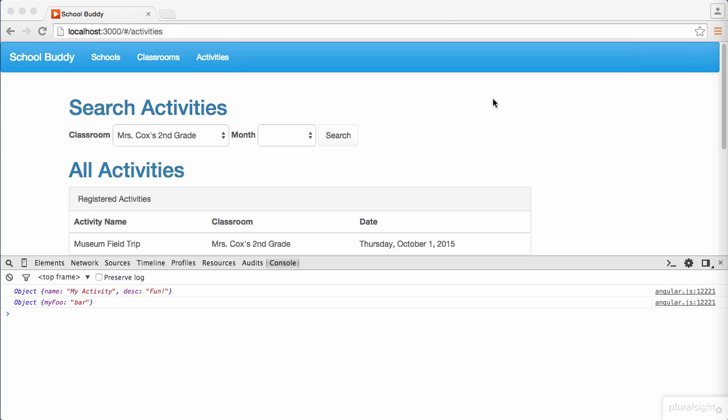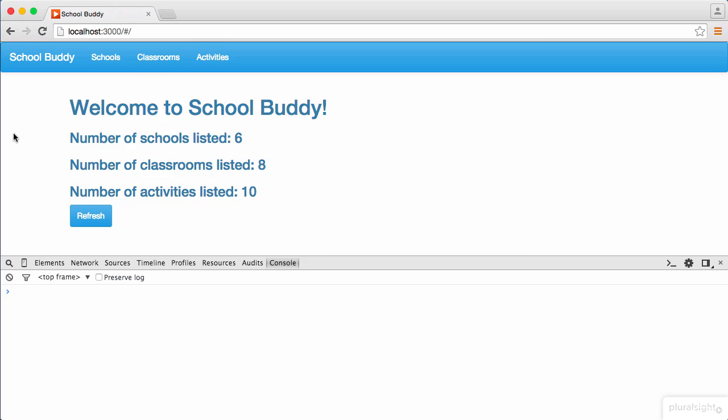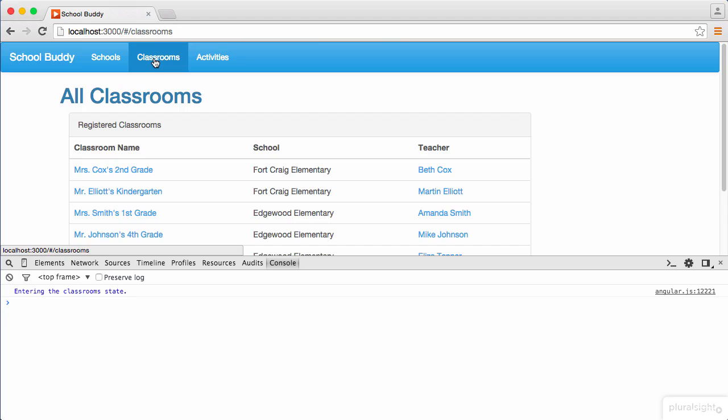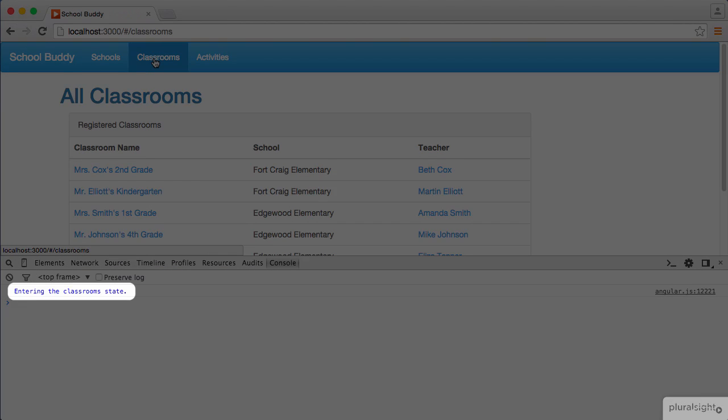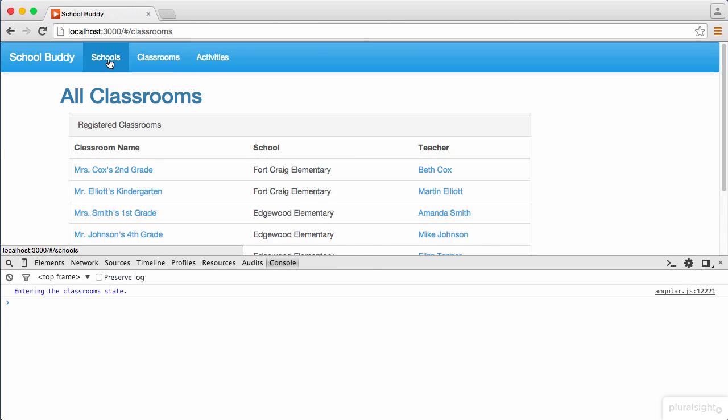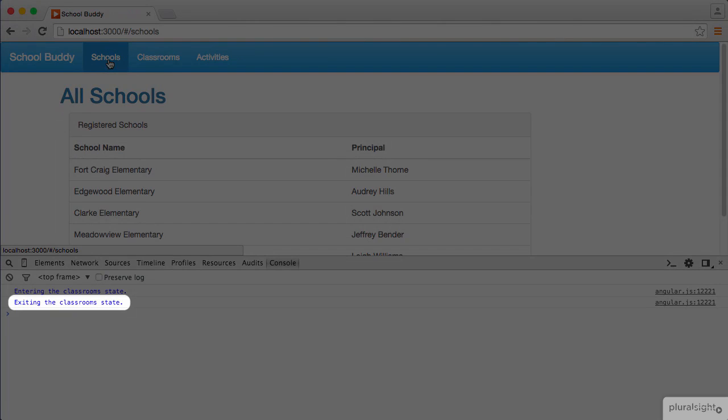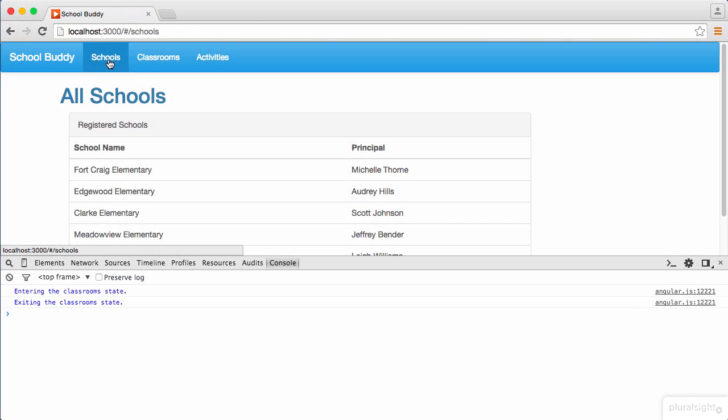Now when I click the Classrooms link, we can see the message in the console that we've entered the classroom state. When I click a different link, we get the other message letting us know that we have exited the classroom state. Pretty straightforward and a nice way to inject some custom code as part of state transitions.